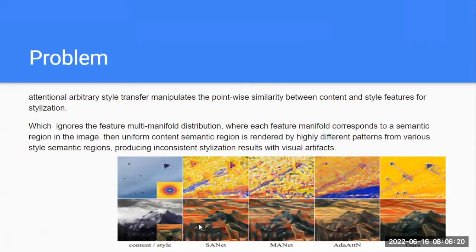The sky in the first row is rendered with high definition, with different style patterns from various semantic regions, causing visual artifacts. Each semantic region corresponds to a feature manifold, and the features follow a multi-manifold distribution. To render a content region consistently, its features should be stylized by the most related style manifold. However, since the bare point-wise transformation failed to capture the manifold distribution, features of the sky manifold are stylized independently, leading to not very good results, but in the final one, there are very good results.